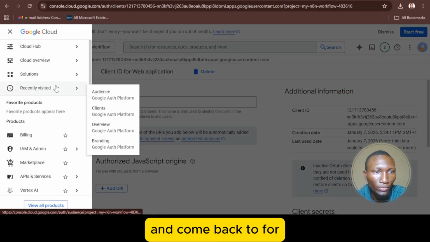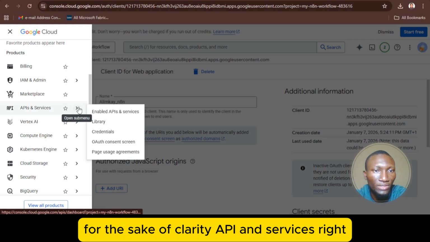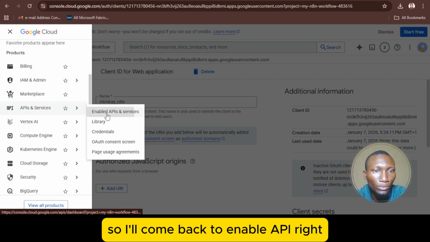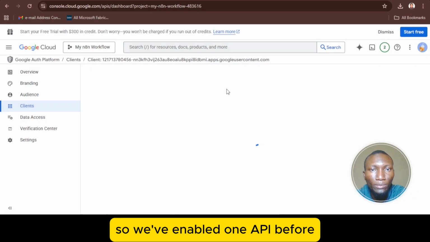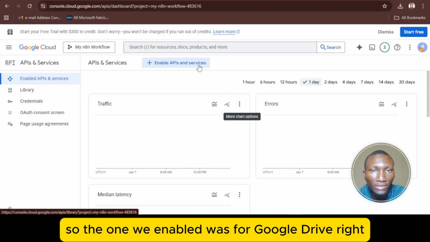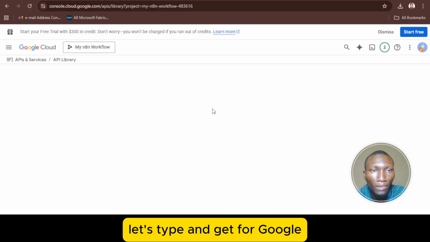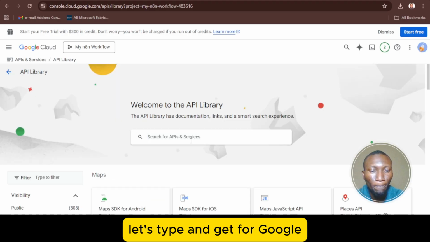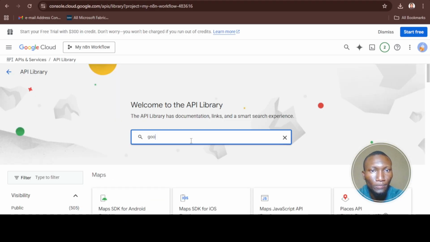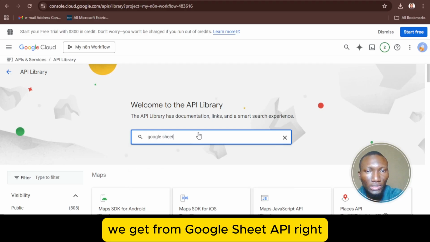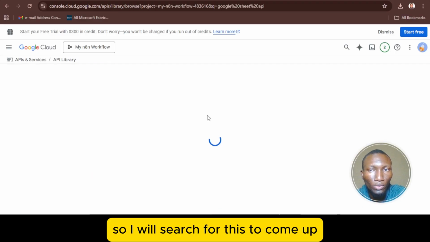So as such, I will go back, for the sake of clarity, to APIs and services, right? So I'll come back to enable API, right? So we've enabled one API before, so we'll try to enable another one. The one we enabled was for Google Drive, right? So let's enable another one right now, which is for Google Sheets, right? So I think this is very important. We look for the Google Sheets API, right?